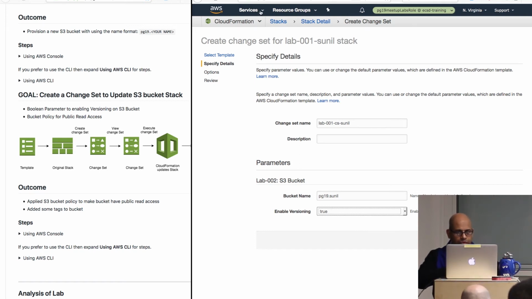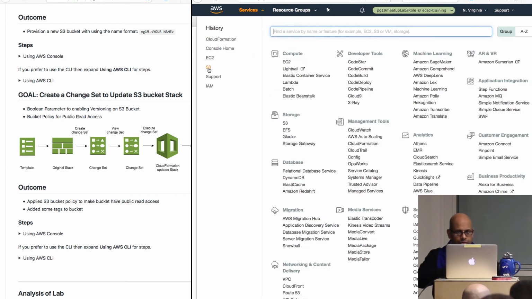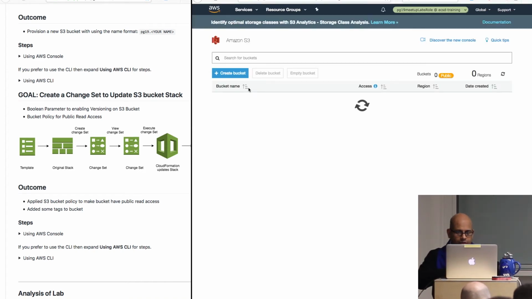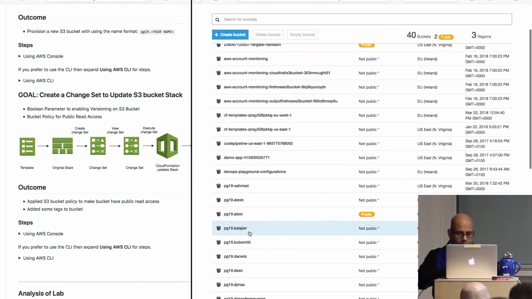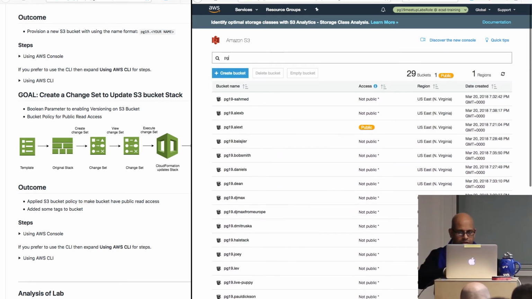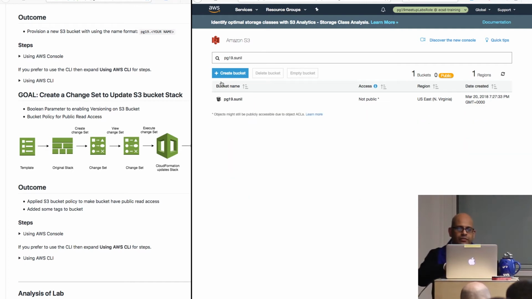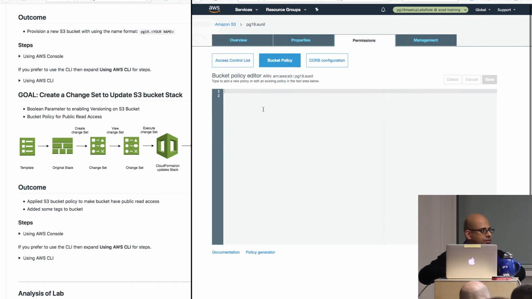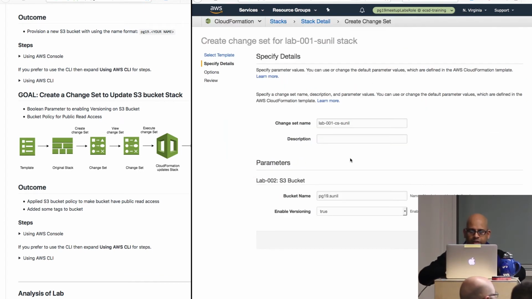Actually what I'll do just before I apply this is I will show you. PG19 Sunil, this is my bucket, and if you notice it's not public at the moment here. So you guys don't need to go here, I'm just showing you. So permission, and there's no bucket policy here. So what I'm going to do with here is I've enabled versioning, and it's going to apply this bucket policy.